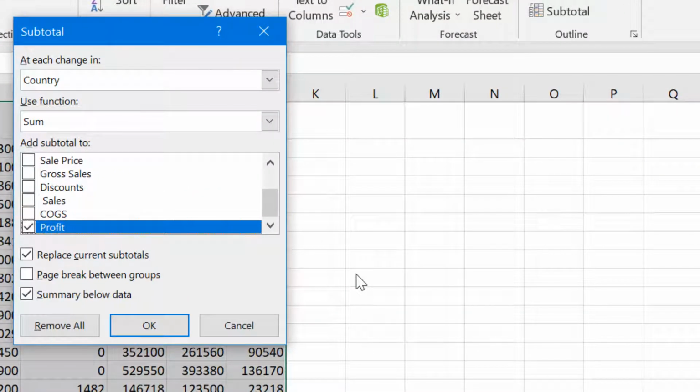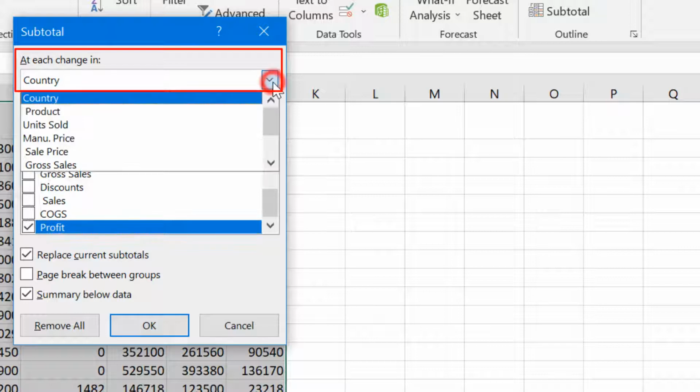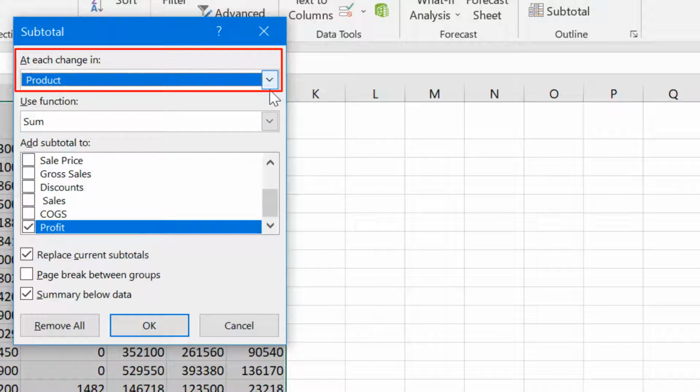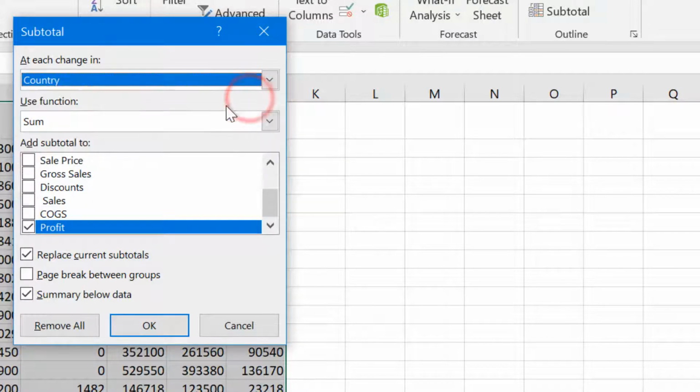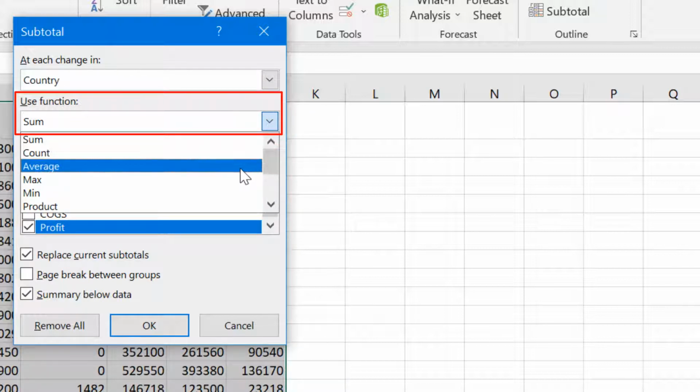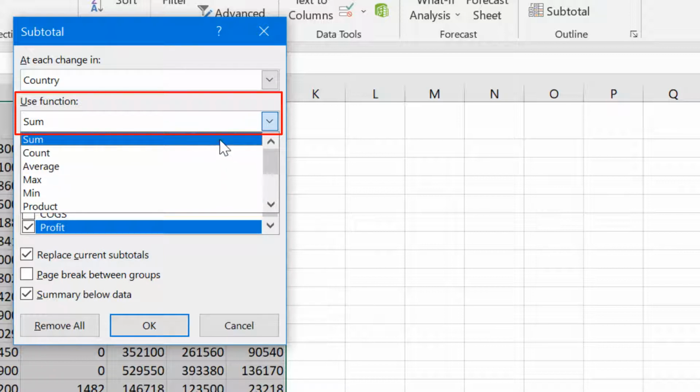In the subtotal dialog box, you will notice Excel has already selected the column country for the field at each change in. You can also select any other column here, say product, provided you have sorted that column as well when you have sorted the list of data. Let me keep this as country. Then for the field use function, Excel has selected sum by default. You can select any other option like count, average, max, min, etc.